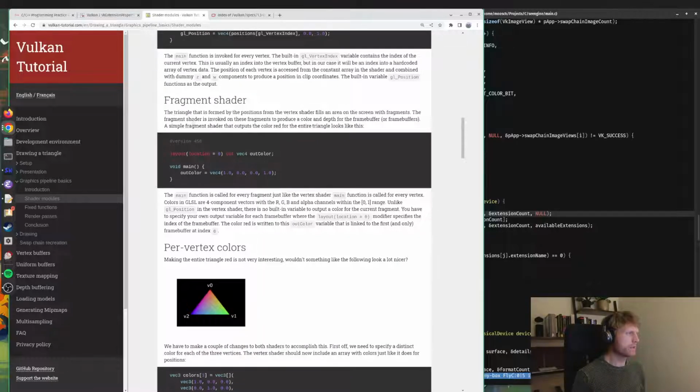Alright. Fragment shader. The triangle that is formed by the positions from the vertex shader fills an area on the screen with fragments. The fragment shader is invoked on these fragments to produce a color and depth for the frame buffer or frame buffers. A simple fragment shader that outputs the color red for the entire triangle would look like this. So this is layout location equals 0. This is the output. It's a vec4 output color, and here it is. So you define it outside of the main, and then you can access it just like global variables, I suppose. And you set that output.